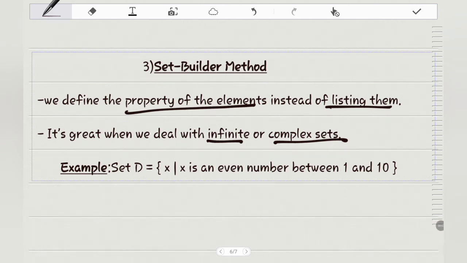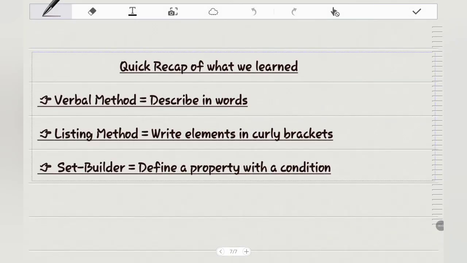So now we finish today's lesson, set description methods. Now a quick recap of what we learned. Let's quickly review. Verbal method, describe in words. Listing method, write elements in curly brackets. Set builder method, define a property with a condition. Nice.